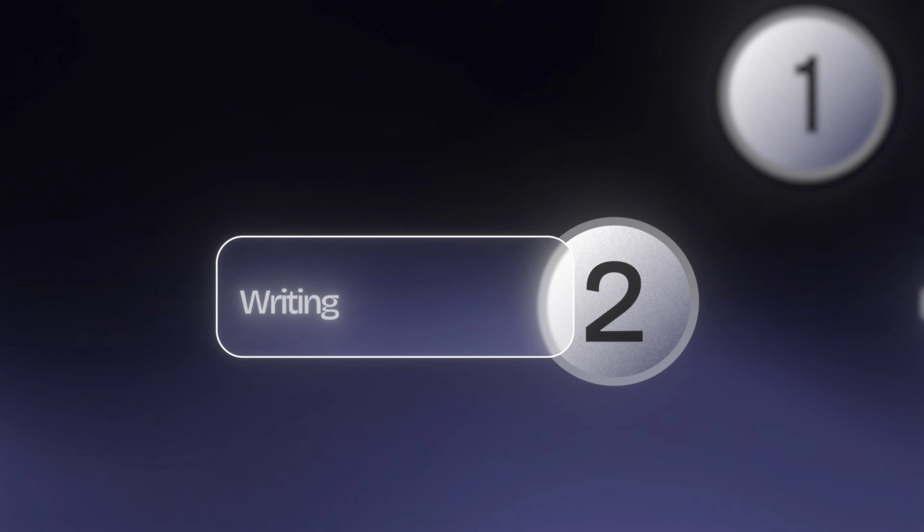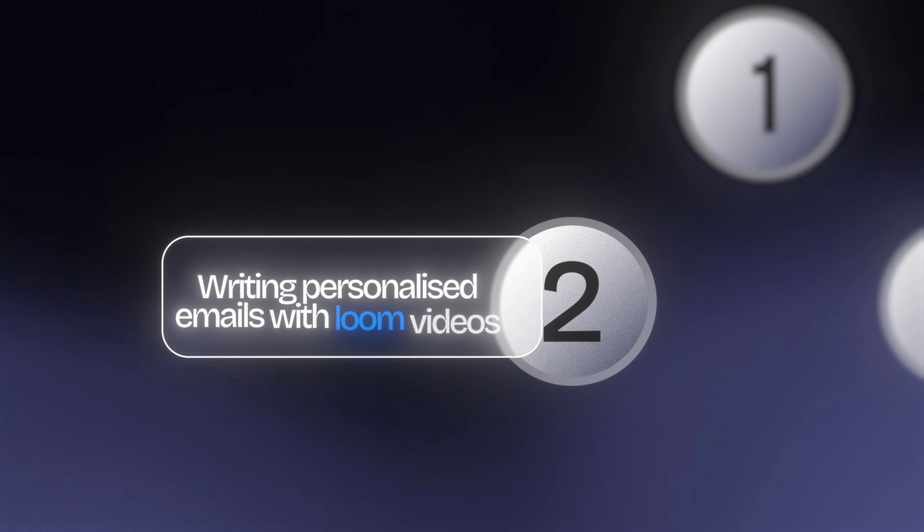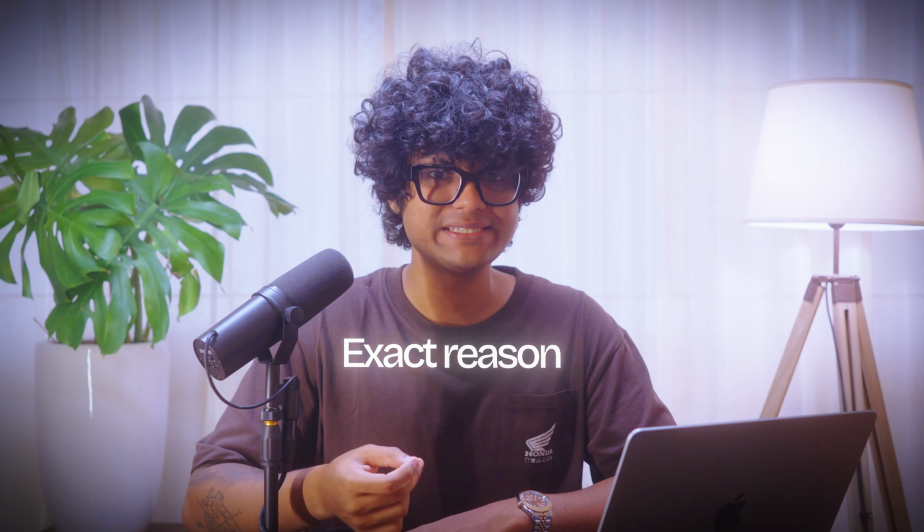Step number 2, writing personalized emails with Loom videos. Anyone can blast emails with semi-personalization using AI tools, especially in 2025. And that's the exact reason why most cold emails get ignored. Hyper-personalization needs to be your secret weapon, and here's how you do it right. Start with a real connection. Mention something specific about their company, a recent video, or something that you genuinely liked about their work.